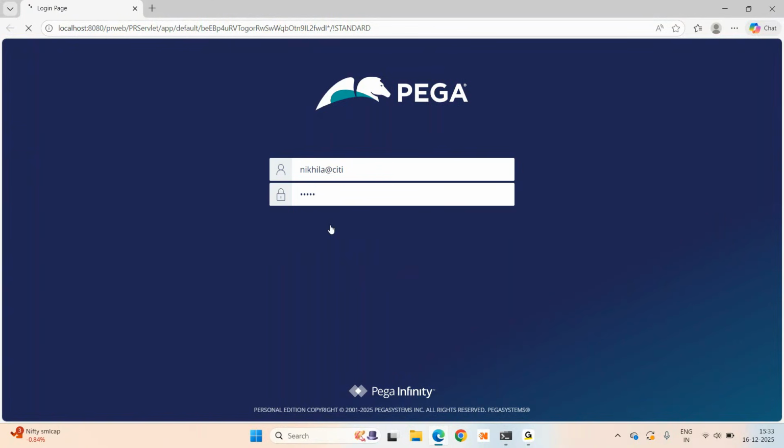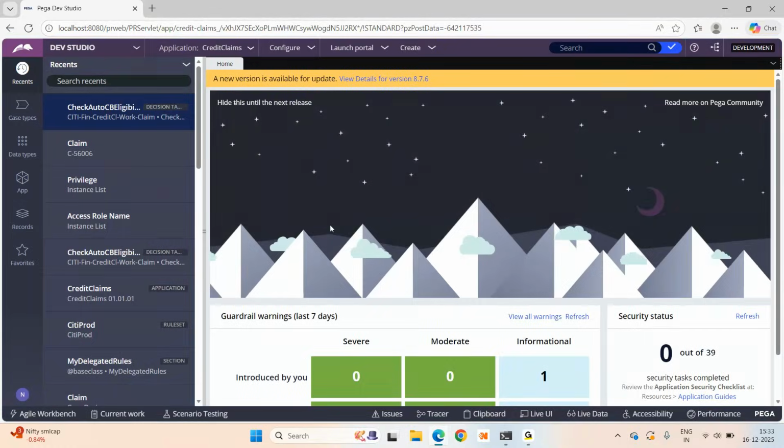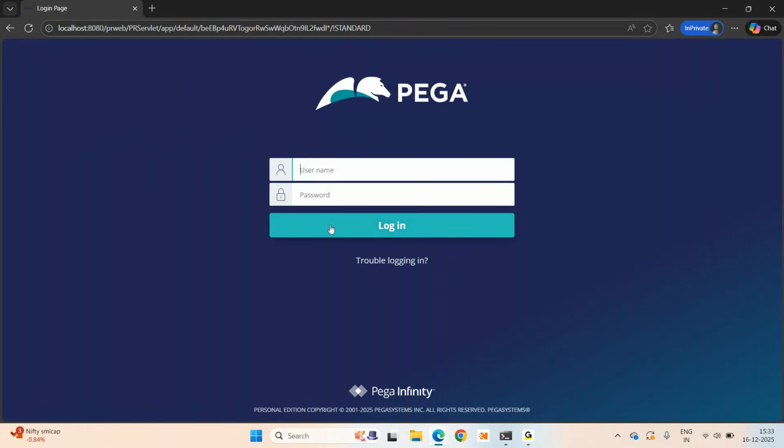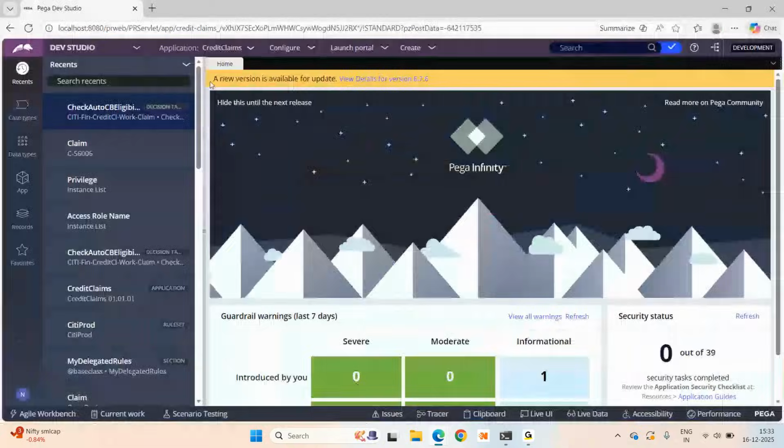Now assume that in the other window of the browser, I have my SSO login. So with Control Shift N, I'm taking another window in the browser, where I'm trying to log in through SSO. This is my personal edition, so I don't have SSOs and non-SSOs, but just assume that this is my SSO login window, and this is my non-SSO login window.